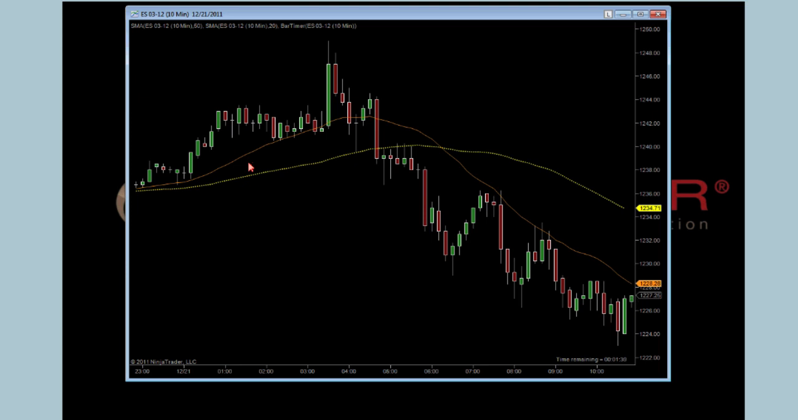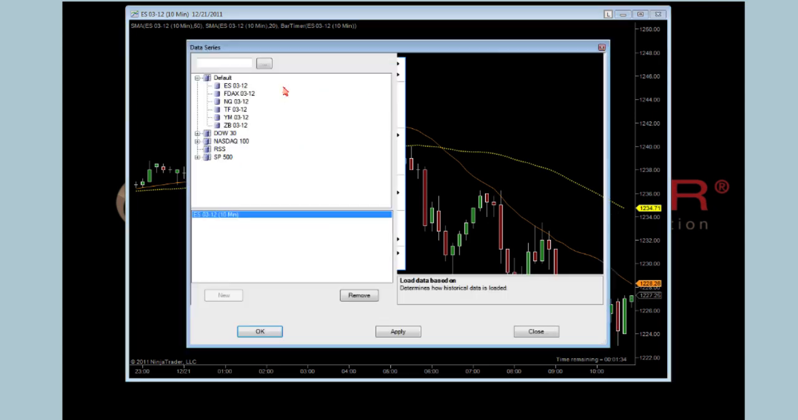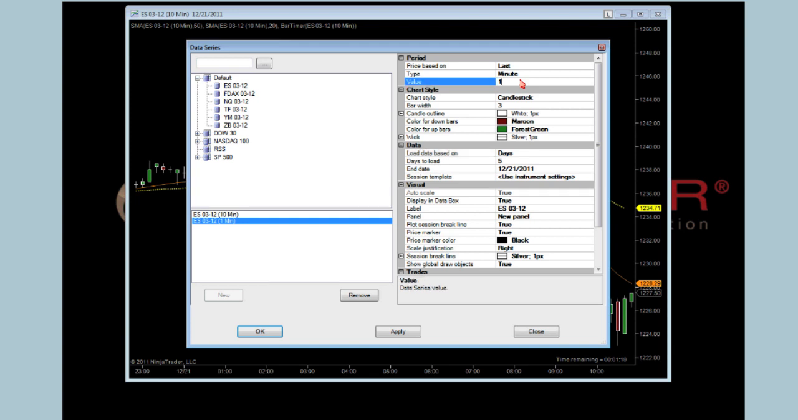The first thing that we would need to do is right-click on the chart and select Data Series. And we do need to make sure that we have that second data series added to our chart. So we can come here and select the E-mini March contract and select New. And like I said, we want to calculate that from a 5-minute data series. So we'll want to come here and change that minute value to 5. Now that we have that set up, we'll go ahead and hit OK.